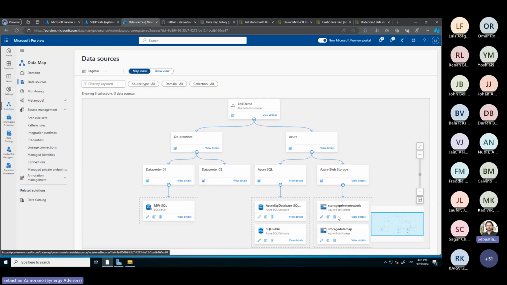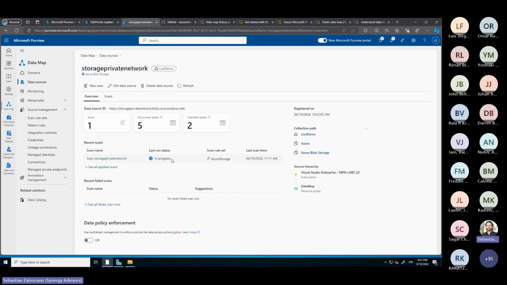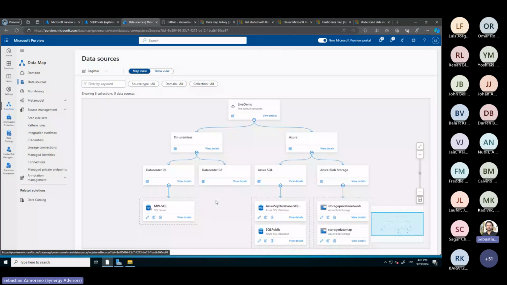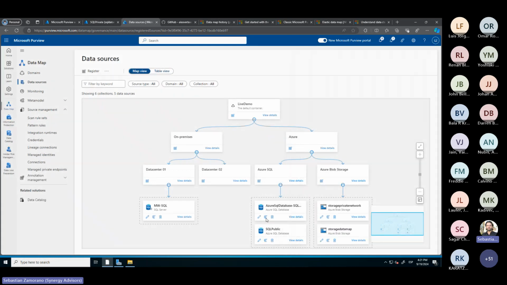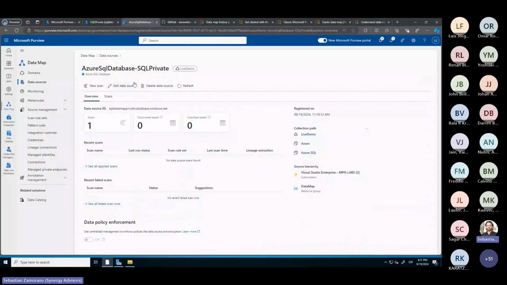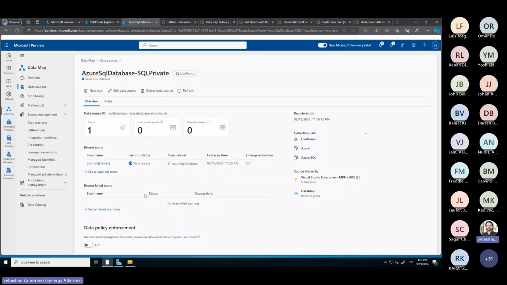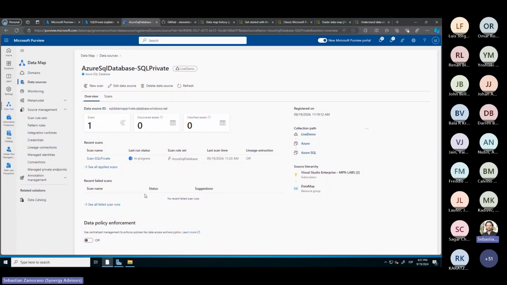And let's see. This one was pending. Let's see the progress. Okay, it's still in progress. We can see here. I will edit the name here. Okay, I cannot edit the name. I will need to create that again, but let's see the details. And this one is in progress as well. Okay, that is in general how we can start Microsoft Purview Data Map from scratch. That is the main focus for this session.